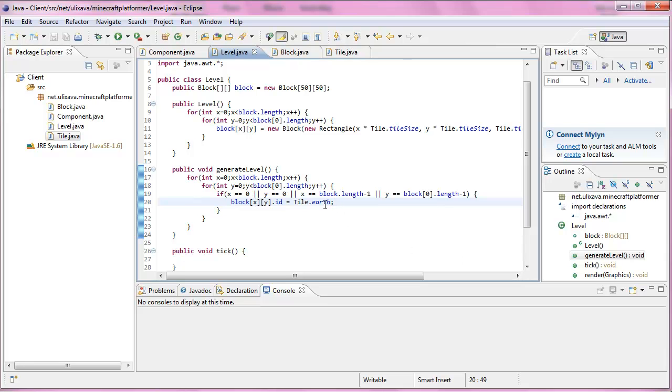Since it's starting on 0, the block values are starting on 0 here. It's also going to be minus 1 when it gets to the bottom and the right side, and so on.